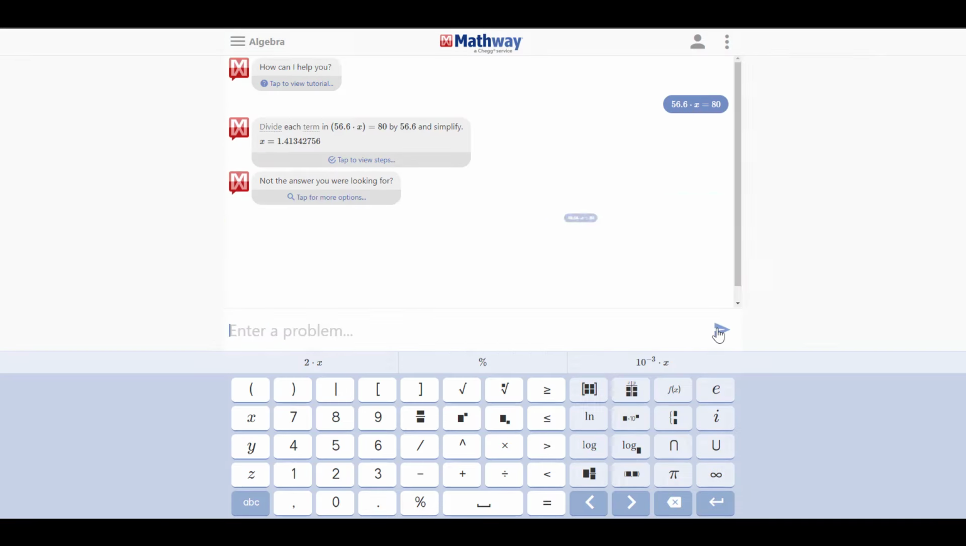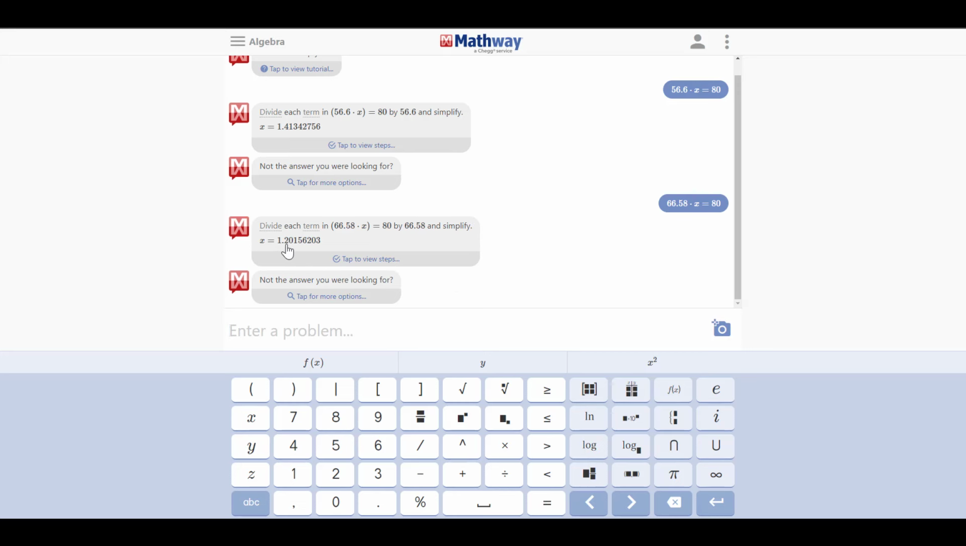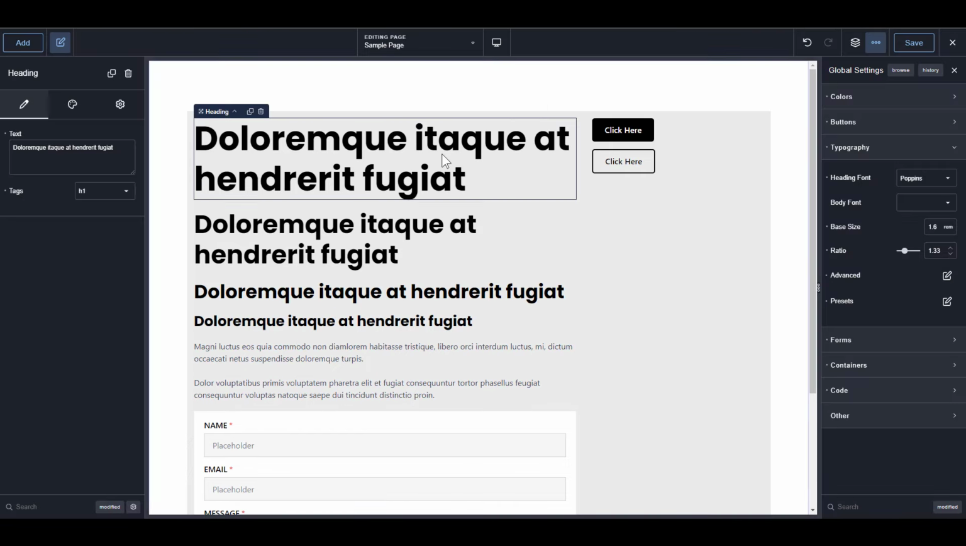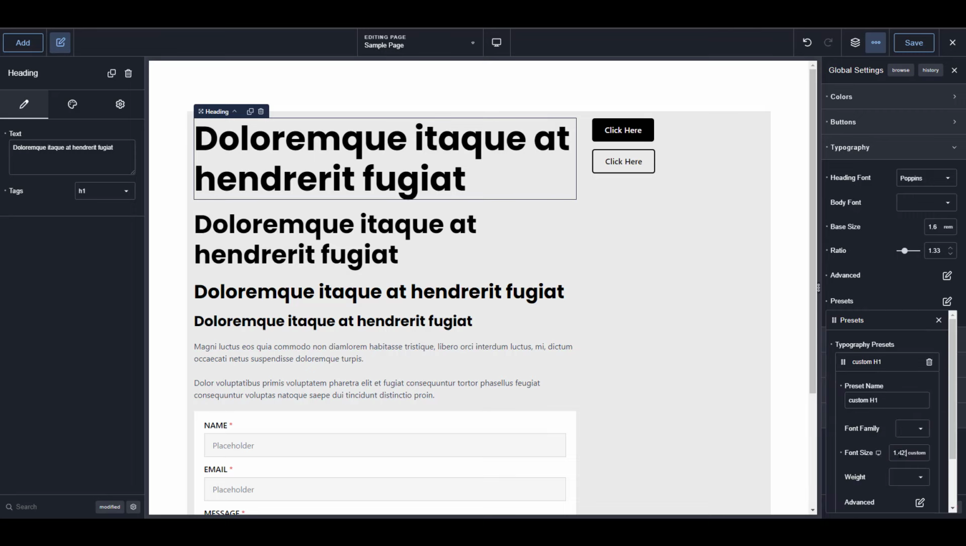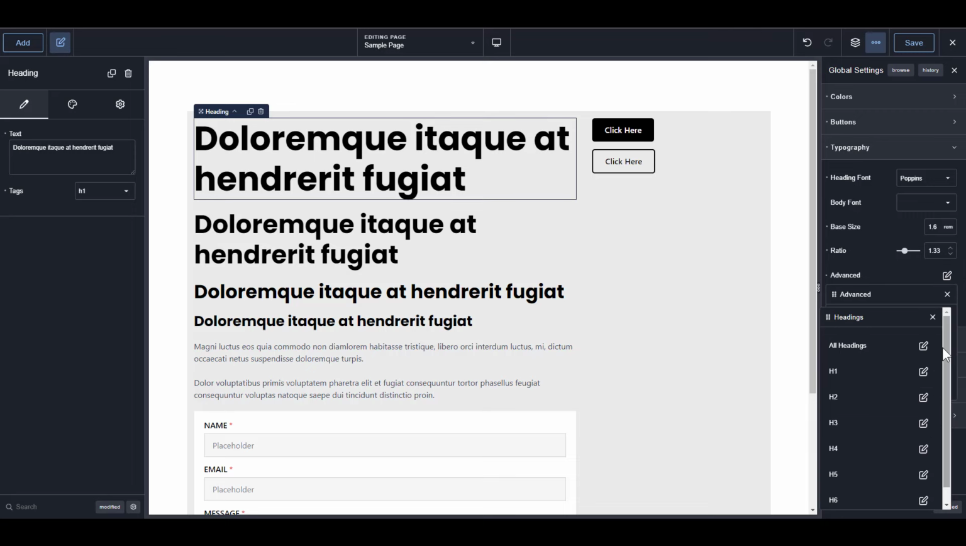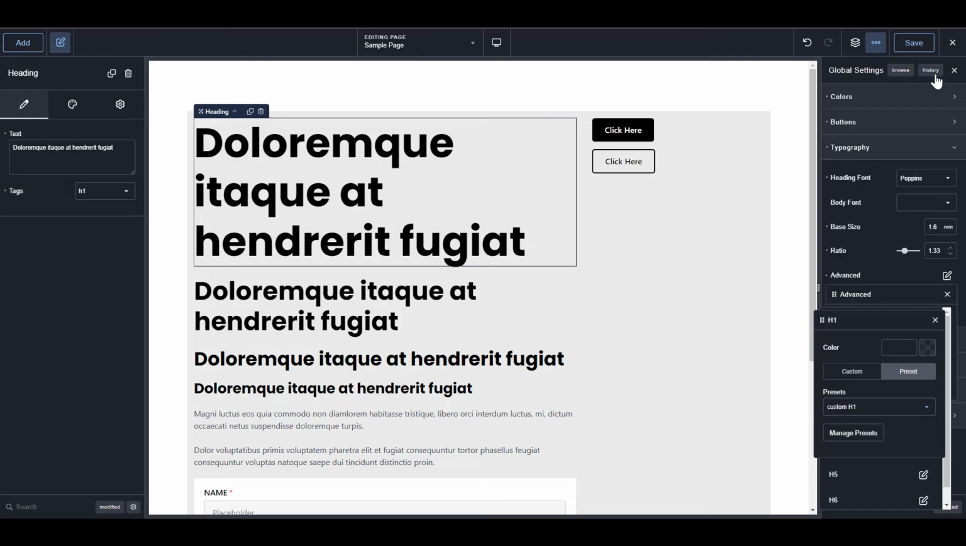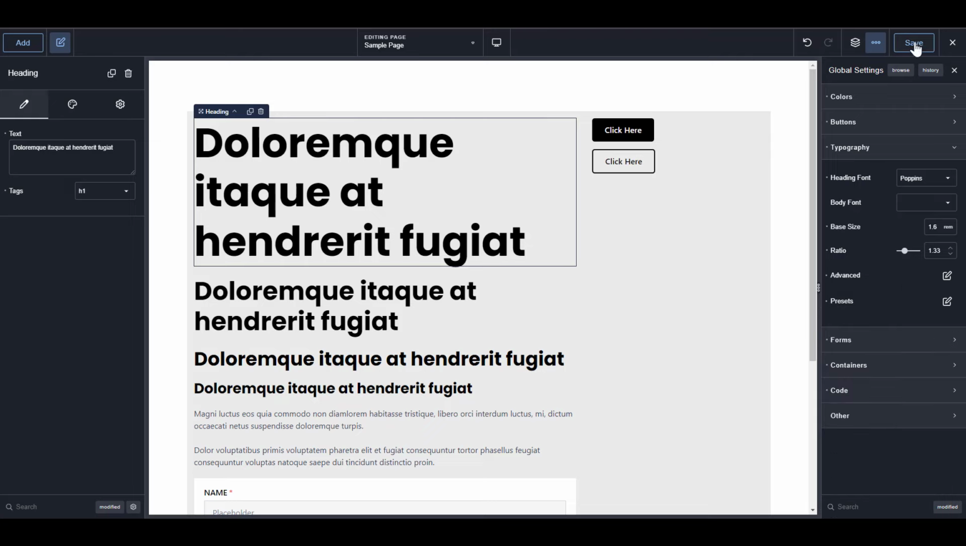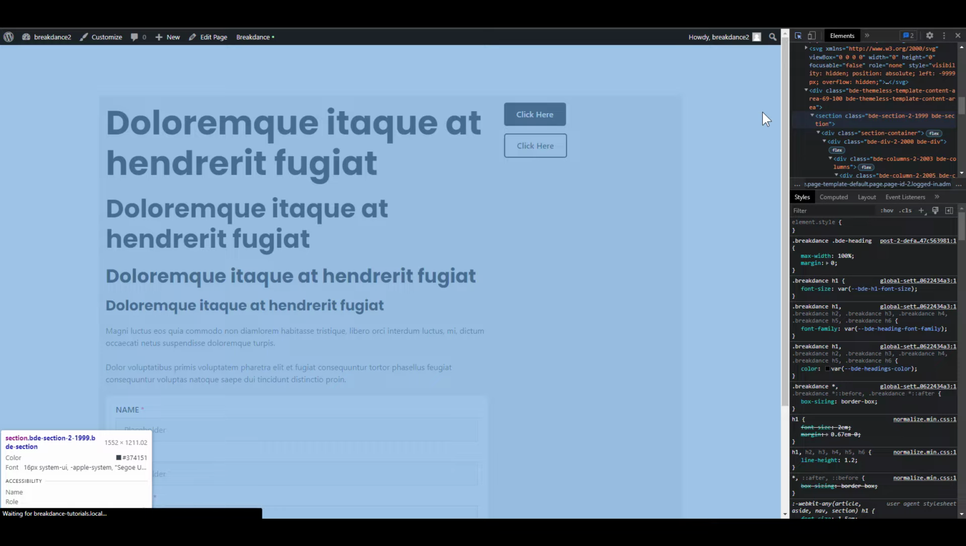So let's find X again, and that is 1.201. So I'm just going to make it 1 point, let's say 22. All right. So that calculation in our preset, I'm going to just change that to 1.22, and then I'm going to go back to the heading. Of course, I didn't need to remove it because I would have updated and chosen that preset. And I'm going to save this, and let's refresh, and then I'm going to check it.